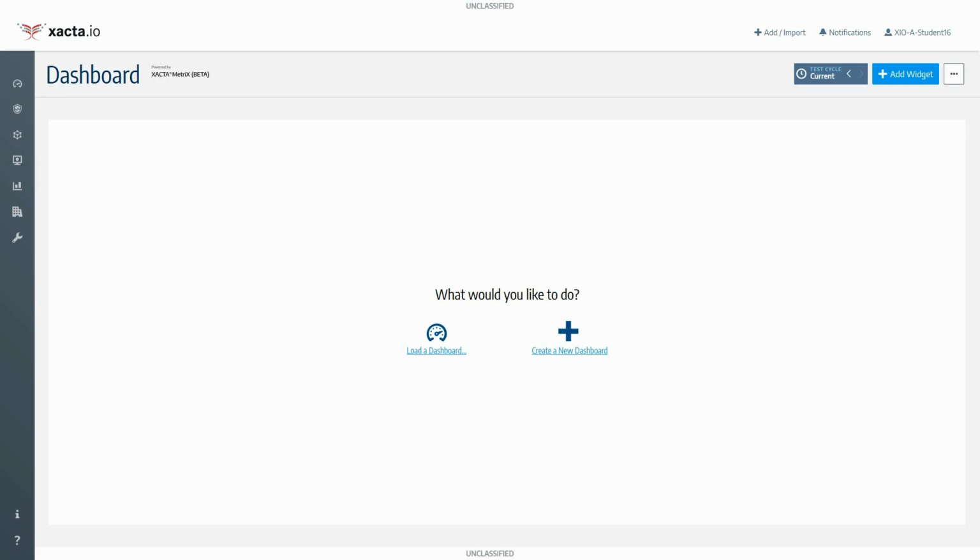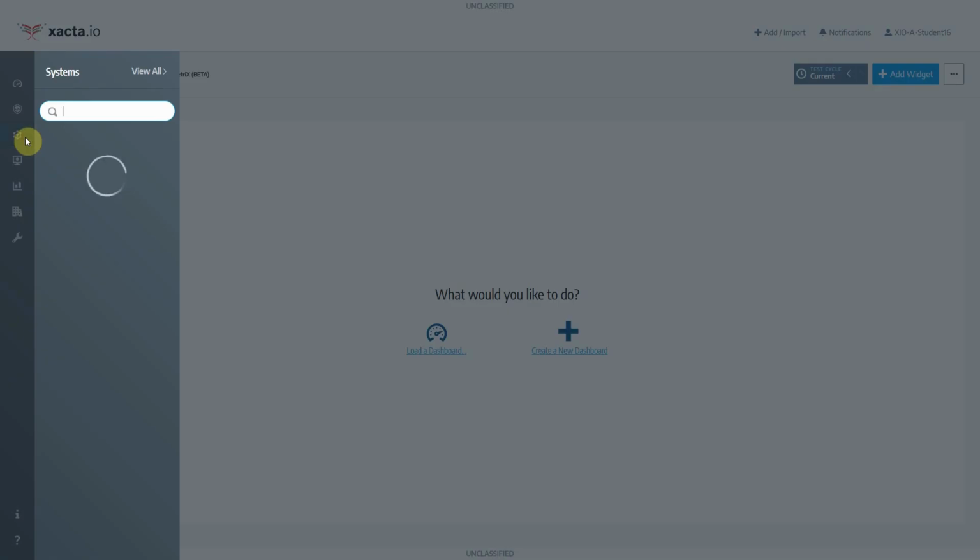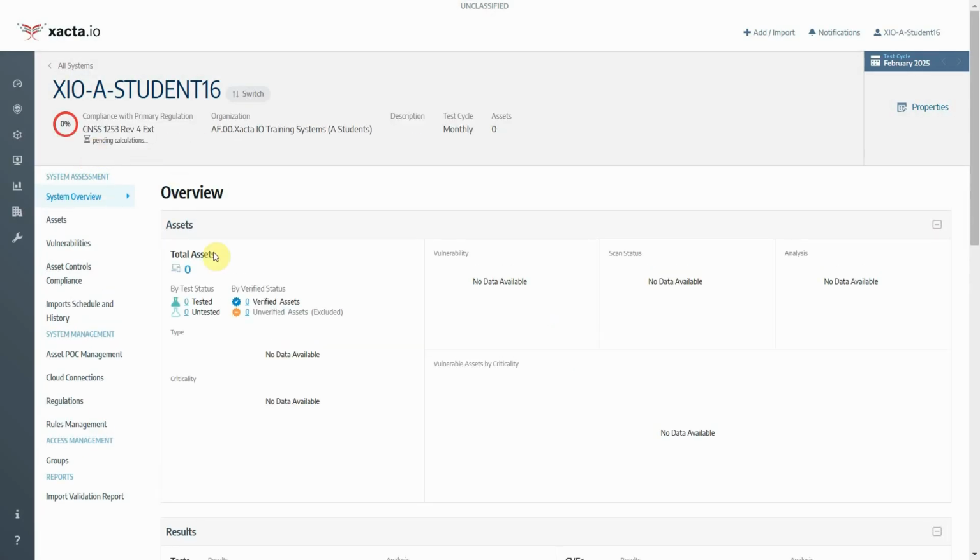So we are inside of Exacta.io, and we are going to begin this process by going on our primary navigation bar and choosing which system we want to import our assets in. We can see here that there are no assets. This is a completely new system. It has no assets in there, and we do need to create assets for it.